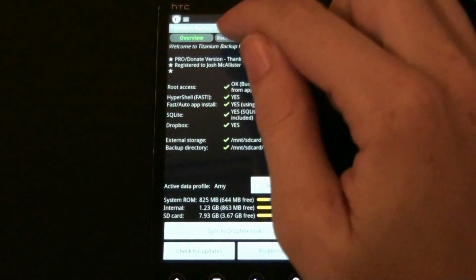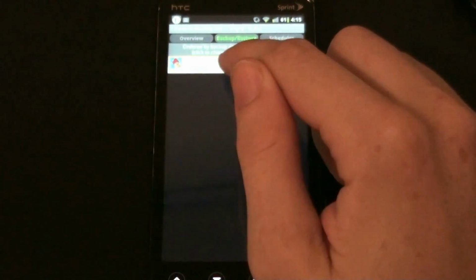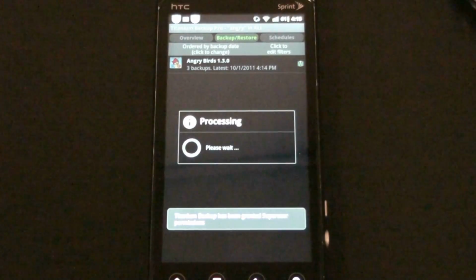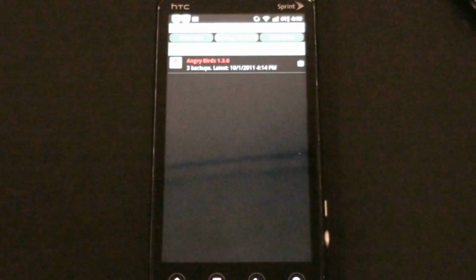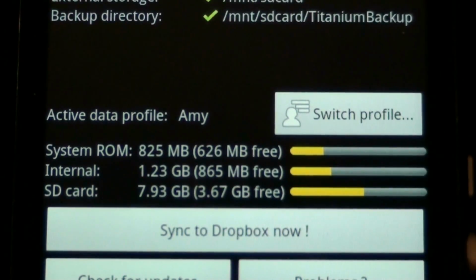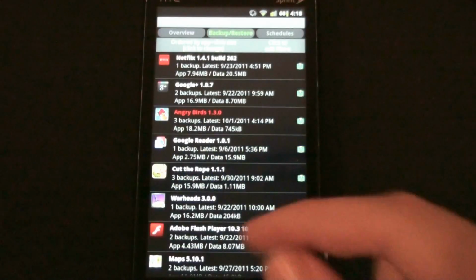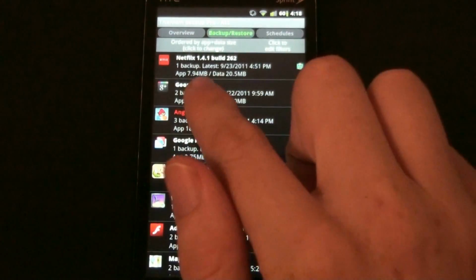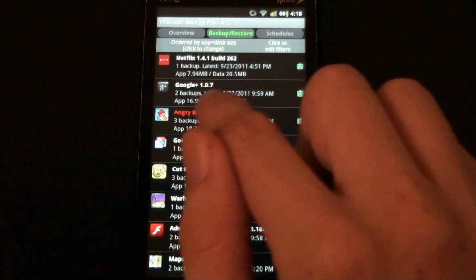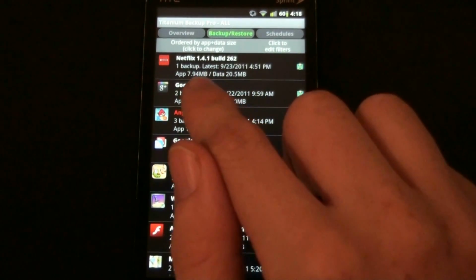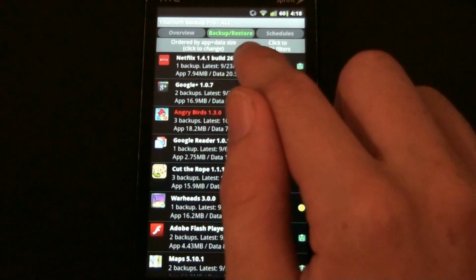When you convert apps to system apps, it does modify your ROM, so you need to have S-off, otherwise any changes you made will revert back. And of course, as always, making a backup beforehand is always highly recommended. 626 megabytes of system ROM and 865 of internal space for user apps. I've sorted it by which apps are using the most space, and you'll see that Netflix is using 7.94 megabytes plus 20.5.